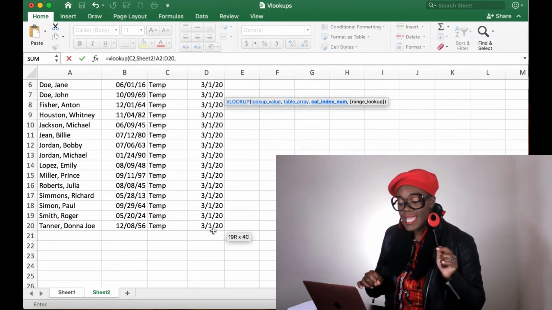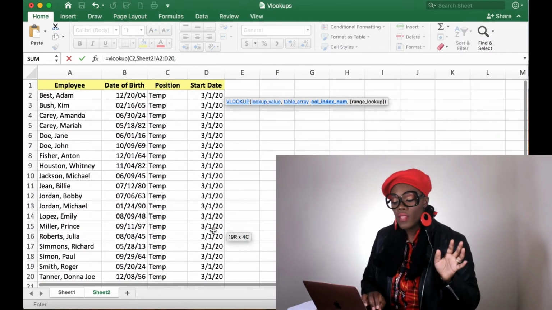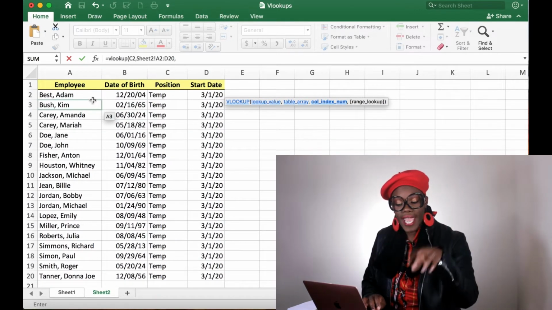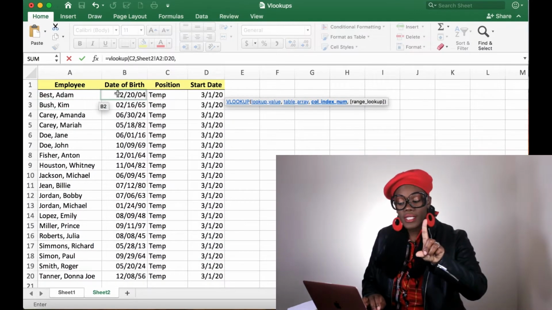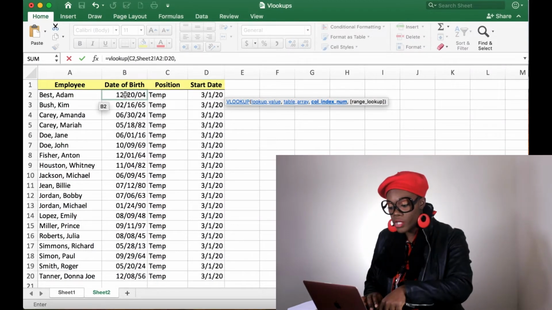All right, so then you put another comma. And then it says column index number. So the name is in the first column. The date of birth is in the second column. So here you want to put a 2.